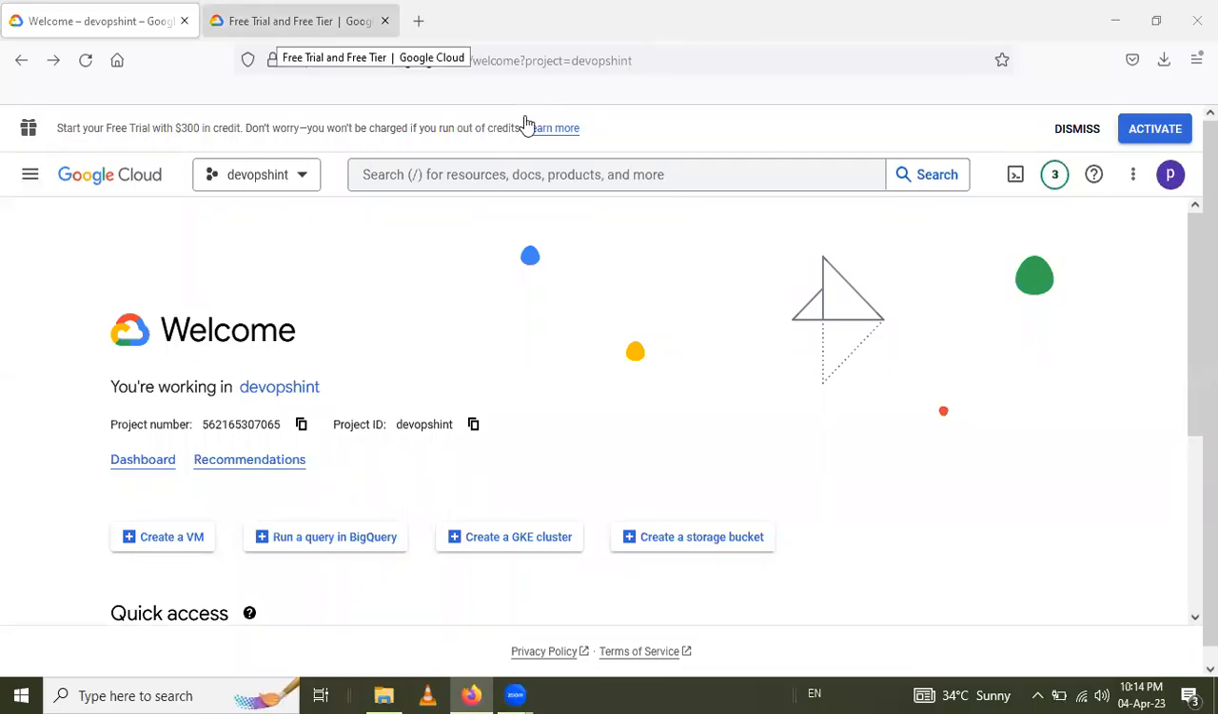Hello friends, in this session we are going to learn how to create a VM, or virtual machine, in Google Cloud. So let's start.